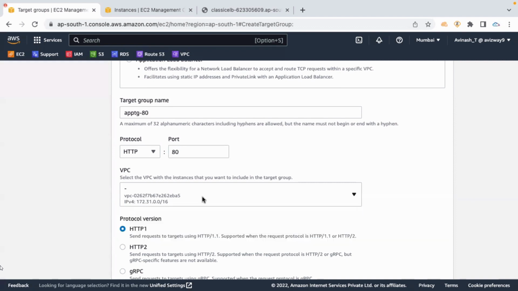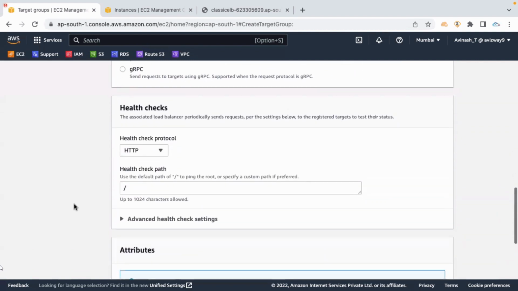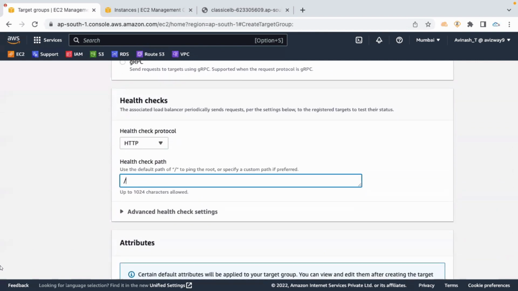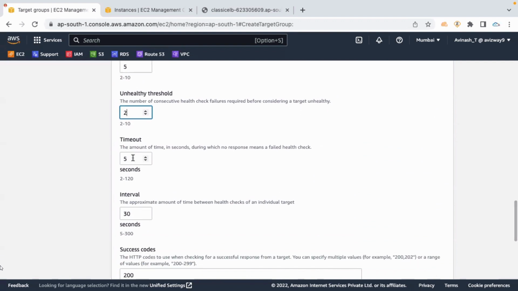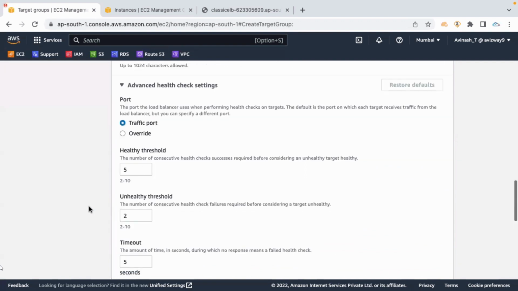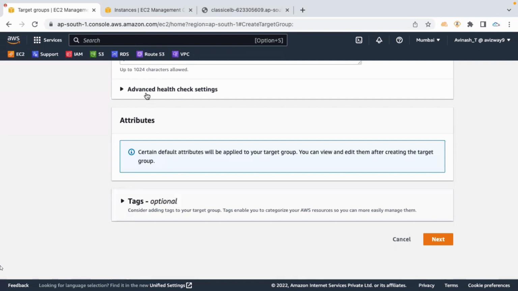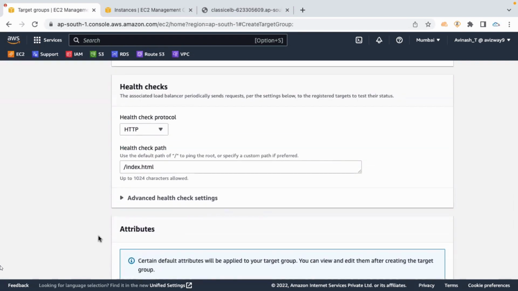Again, in what VPC do you want to run? Default VPC. Then health check. If you want to perform health checks to index.html, you give this. Otherwise, you just leave it to /. Anything is fine. Generally, the client or developer will tell us to configure health checks to this path, and we will configure it. The things we discussed, like healthy threshold, unhealthy threshold, timeout, interval, you can go with the default option, or you expand this advanced health check and configure that.